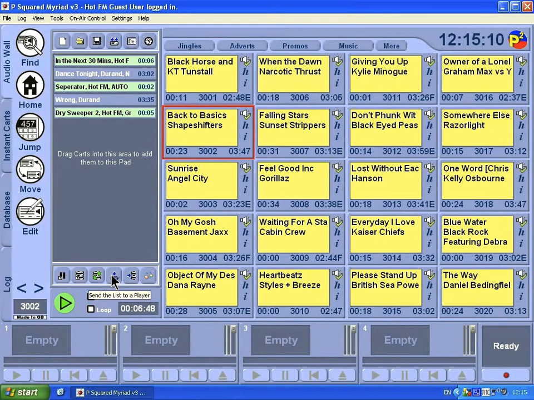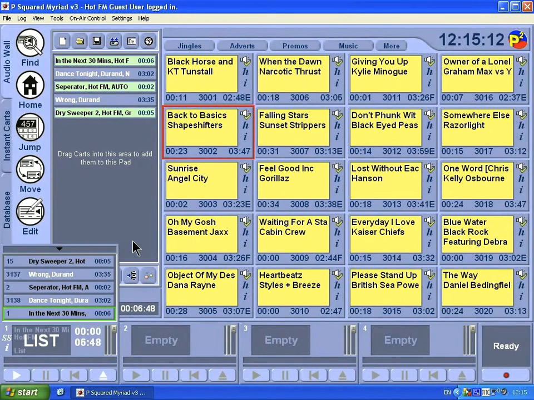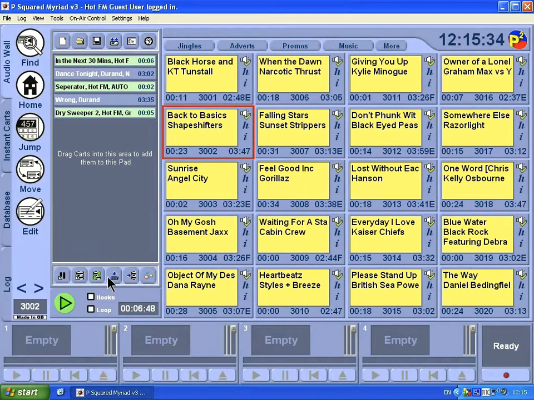What we could do is send that whole list to a player, and that just queues all of the items up with their extra points in as well. You can see the whole pad run here is 6 minutes 48, so that will just come out of one fader on your mixer desk, but it will mix together all of these items for you. They'll just be played back to back. There's no pause available in here.